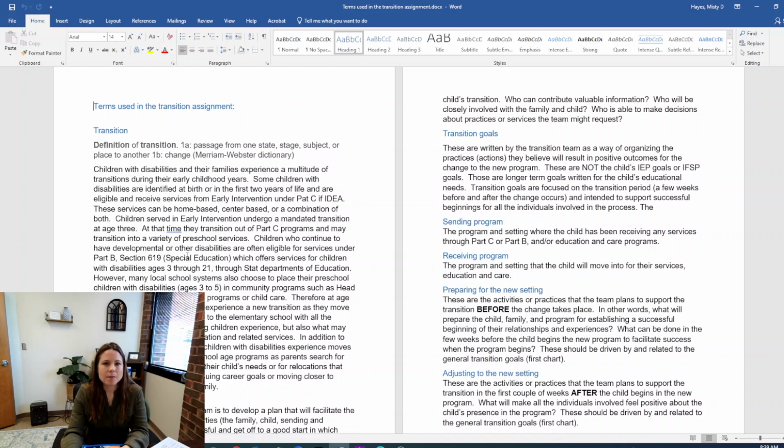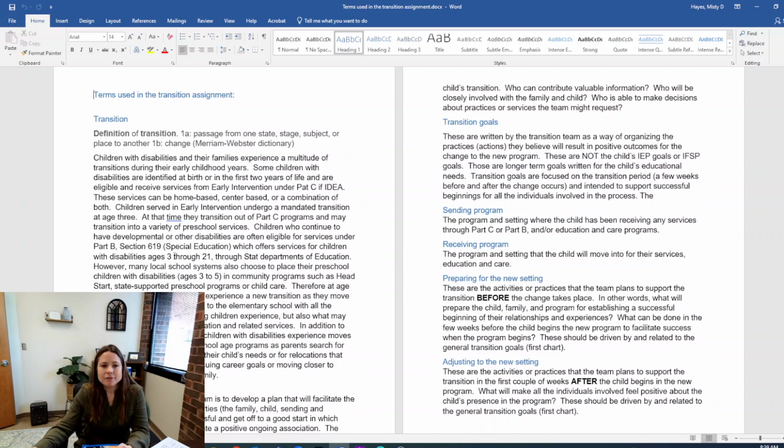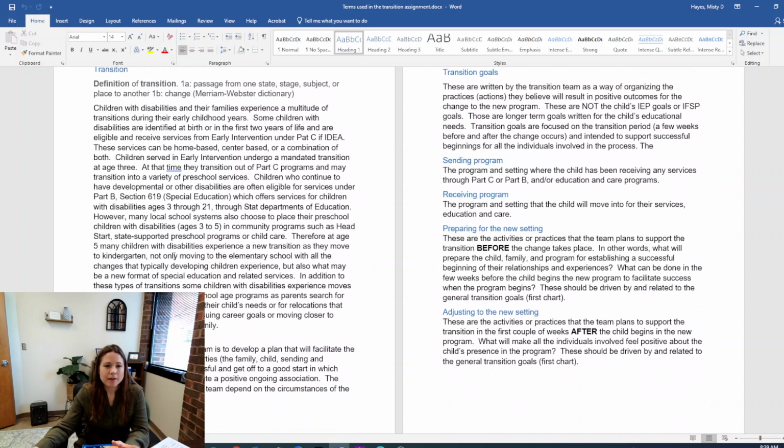We want to make sure that the child is successful. We want to make sure that we make it as easy as we can when we transition to a new school or a new teacher. This is important in the early childhood years. So a lot of children who have disabilities are usually identified in the early childhood years. So this can be anywhere from birth up to 2 years of life and sometimes a little bit beyond. But they're eligible to receive early intervention under Part C of IDEA. So these services can be home-based, they can be center-based, they could be a combination of both of them.